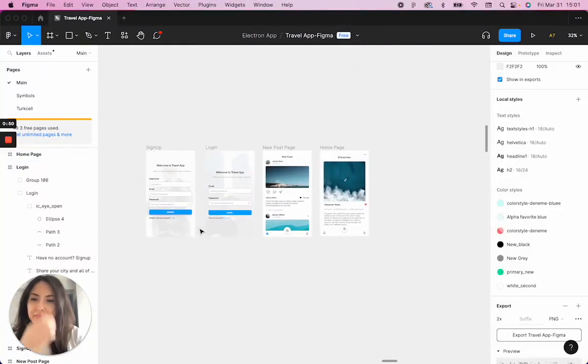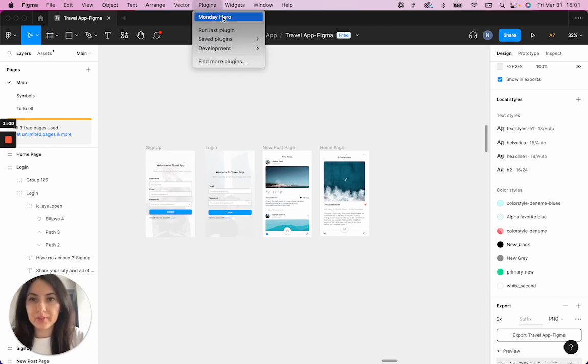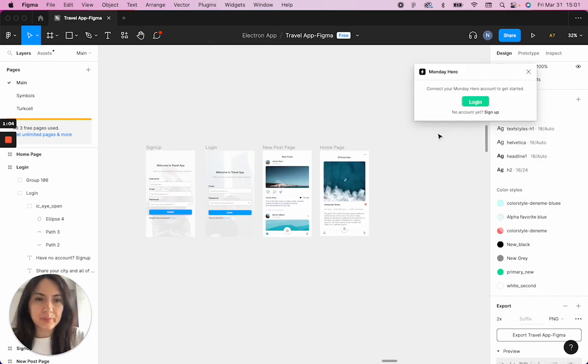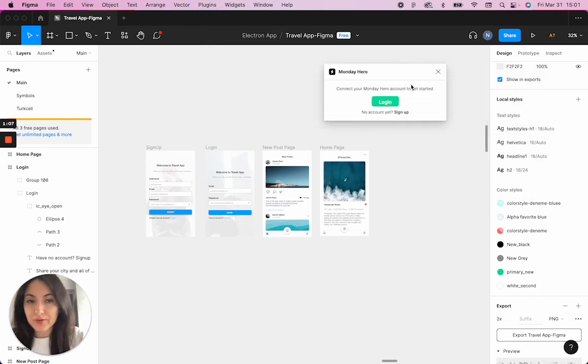Here there's a travel application that we prepared, and once you download the Monday Hero plugin, you will see the plugin under the plugins menu. So I click Monday Hero, and then on Figma, you need to first log into the plugin. In Adobe XD or Sketch, you don't need to log into the plugin. There are detailed videos for each tool, and you can check them separately.